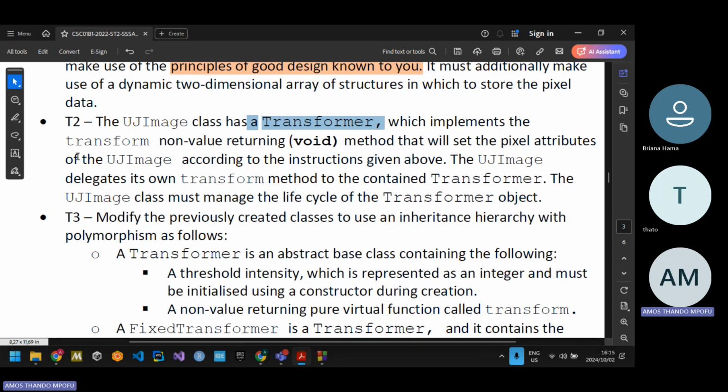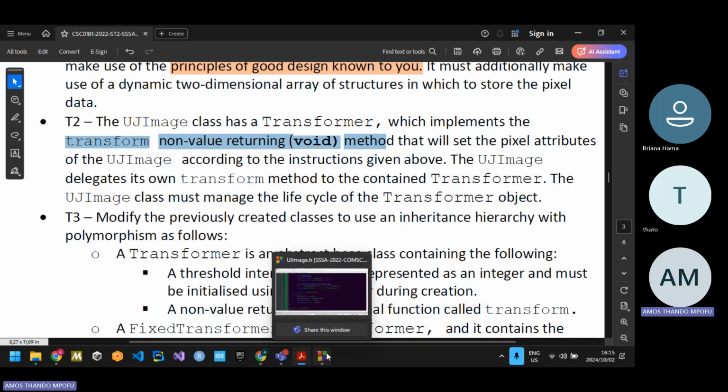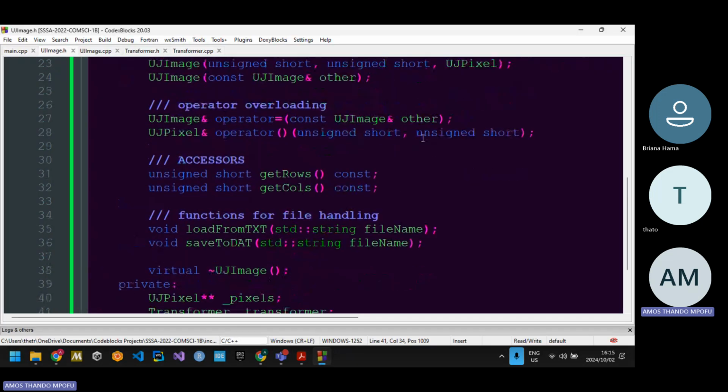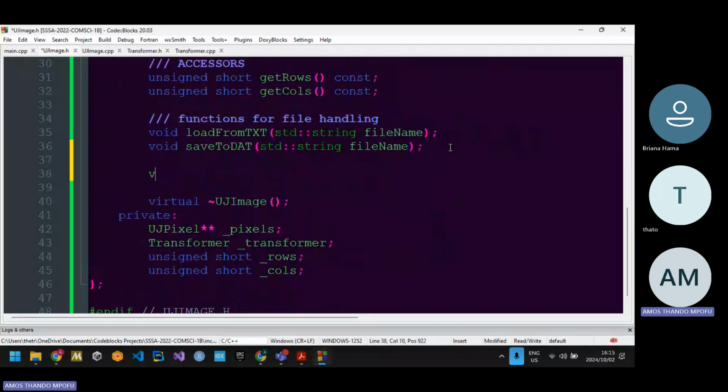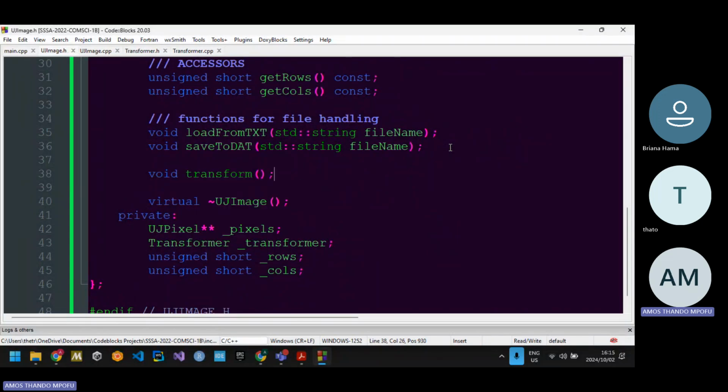So it implements a transform method, right? And it returns a non-value, which is void. So basically they're telling us it returns void. It's called transform. So I need to create that method. So let me create it after here. I'll call it void transform, right?